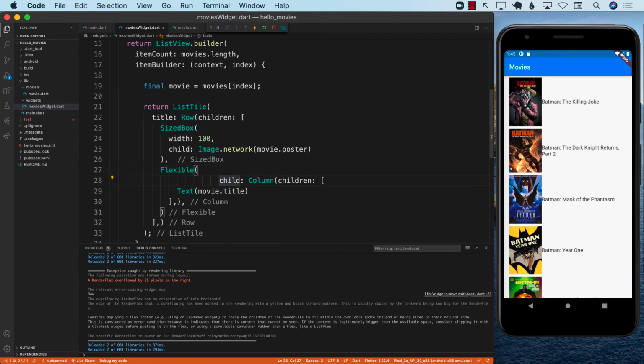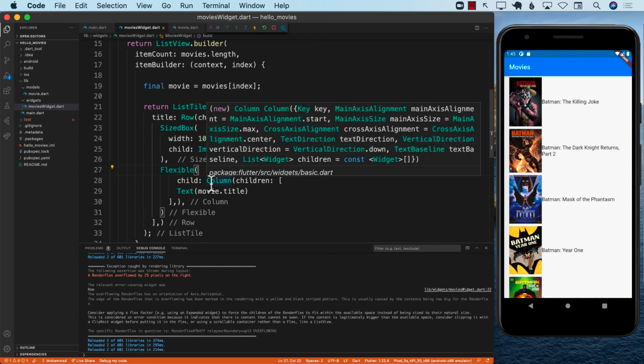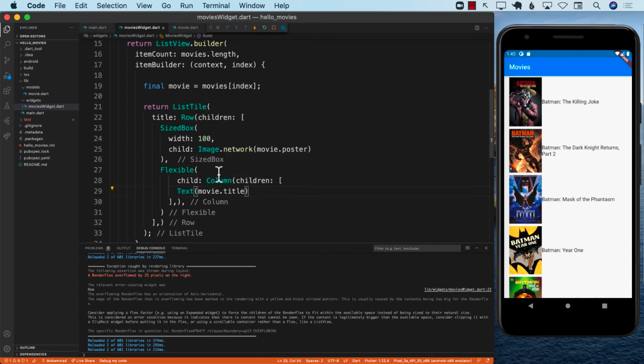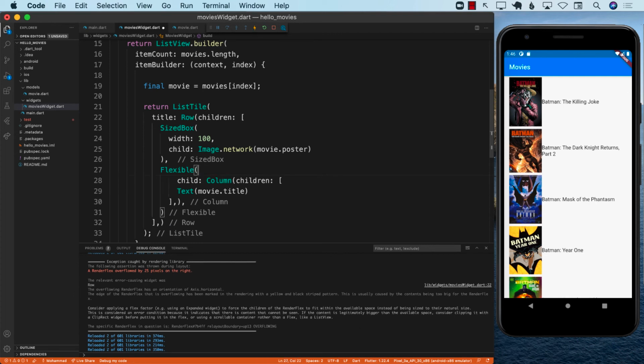The flexible widget is very interesting because it can flex with regard to the other items in that particular space. I'm not even providing a flex to say how much you will flex compared to other flex items, because there are no other flex items. So right now it's just going to flex and look nice automatically. If I had two flexible items, then I can say flex 2, which means this particular item will take twice as much space as the other item. But right now it's not going to have any effect, so I'm not going to even use it.